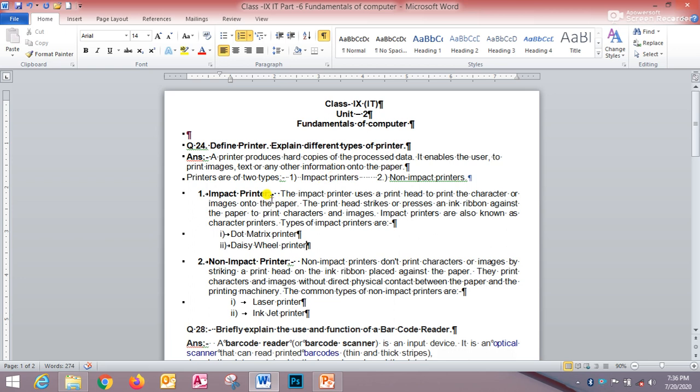Next non-printable character is tab character. Identify the tab character. This is the tab character. Arrow sign here. This is known as tab character. Whenever you press the tab key from the keyboard, then the tab character will be displayed.